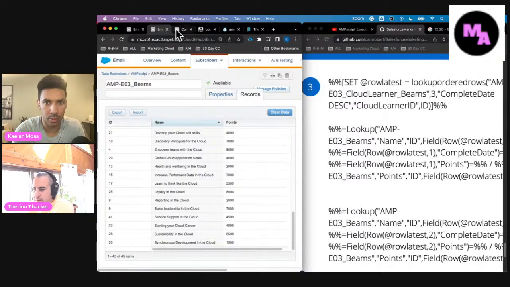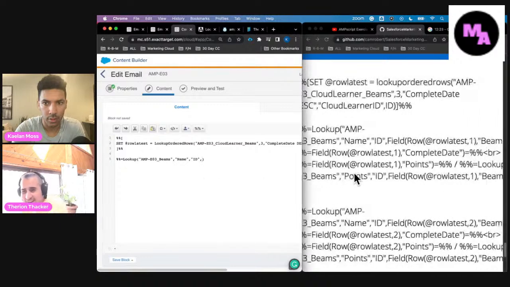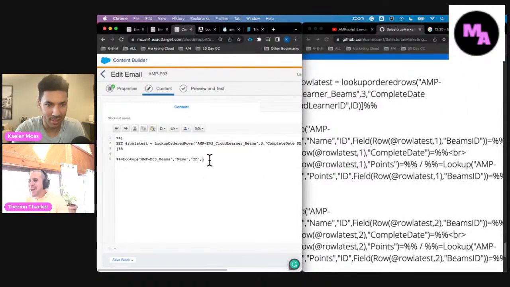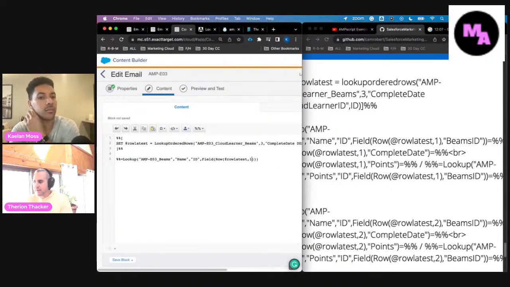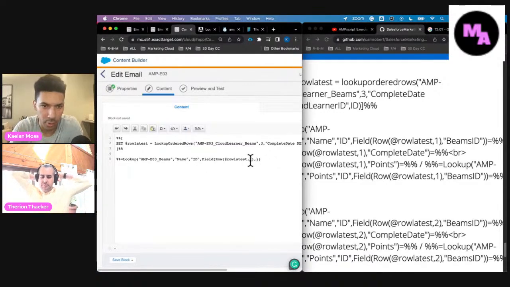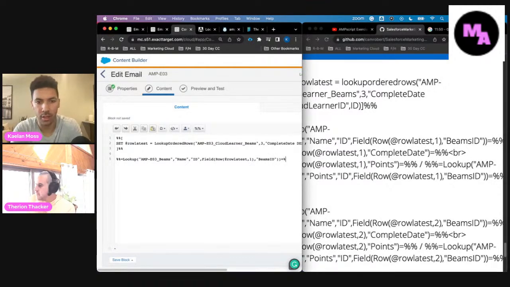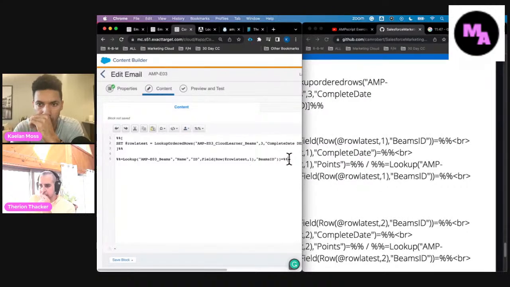Is equal to row, and then it's going to go up to what we set as the row latest. So it's going to use the function we just created above. And then it's going to give us the beams ID back. Then we break line. It's going to give us that first row, comma, equals %%. Break line.